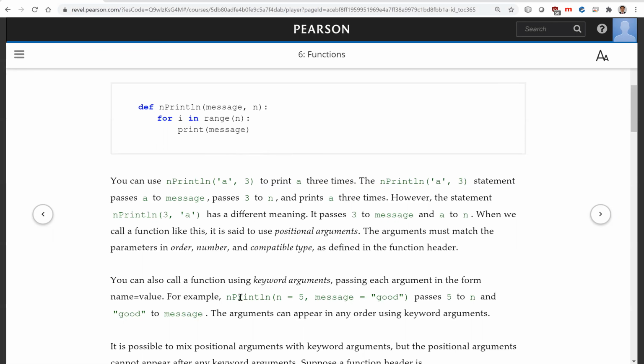Now, using keyword arguments, you can invoke this n_println with n is 5, message is good. So they can be in a different order because the keyword tells you which one is for which. So good is for message and 5 is for n.